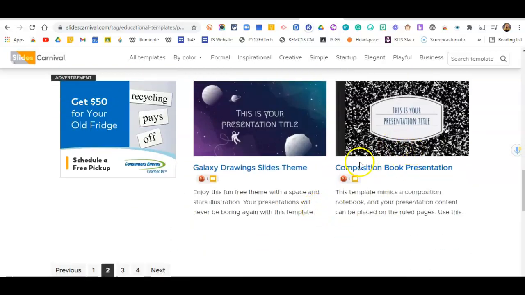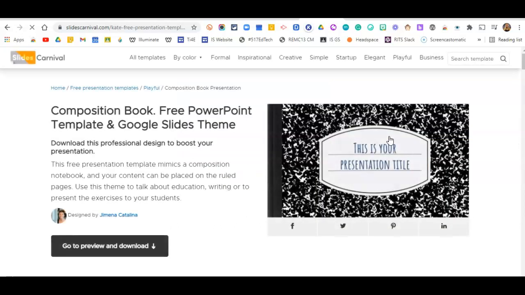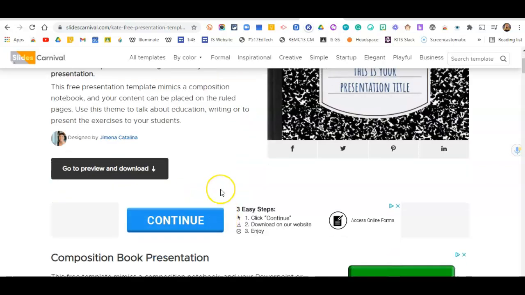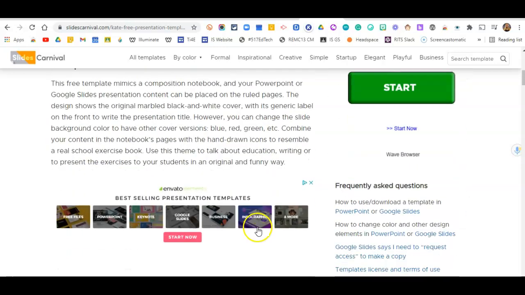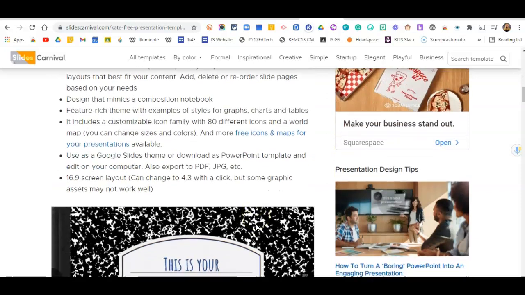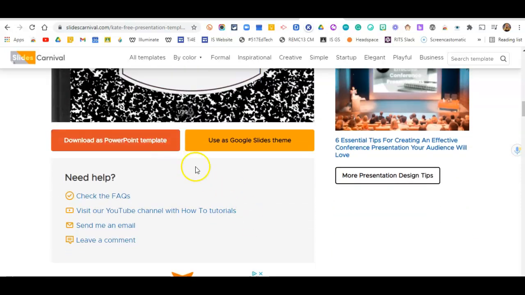Okay, so let's say you want to check this presentation out. So you click there, and then you can scroll down. It'll give you a little description of the theme of the template. And then if you keep scrolling down, ignoring the ads, you'll finally get to these two buttons: Download as PowerPoint template and Use as Google Slides theme.